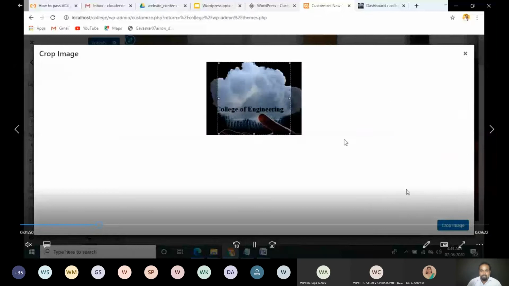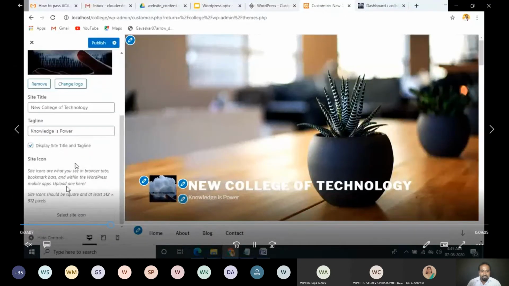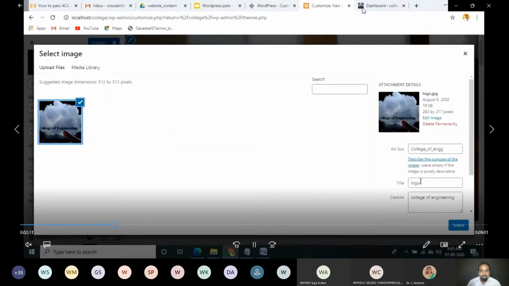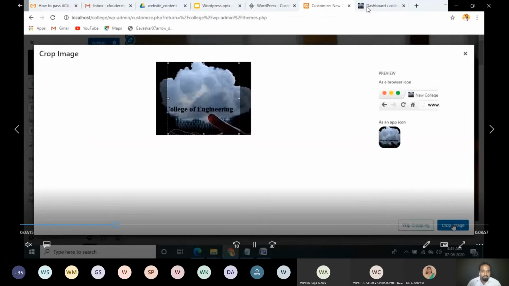So now crop. By default it sets the image for the logo size. If you provide a big image, it will automatically crop that particular image. Now you see the logo is displayed, and here also the logo is displayed. Now the icon. When you are working with the browser, at the top you have to display the icon. That logo you have to display in the browser. For that also you can provide it.